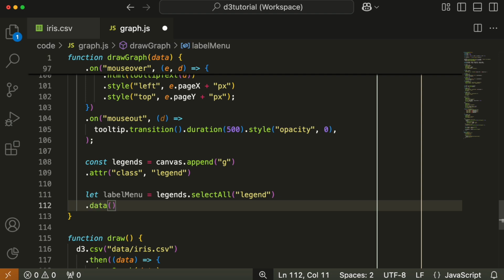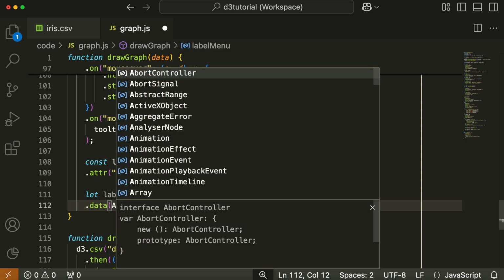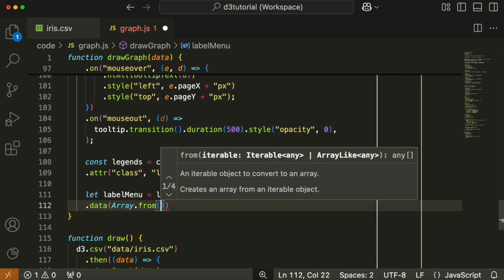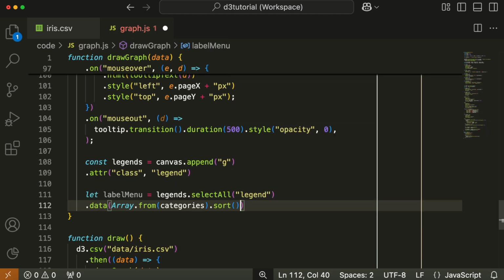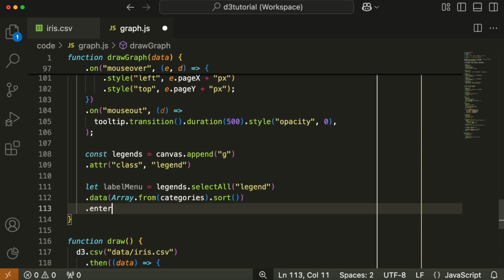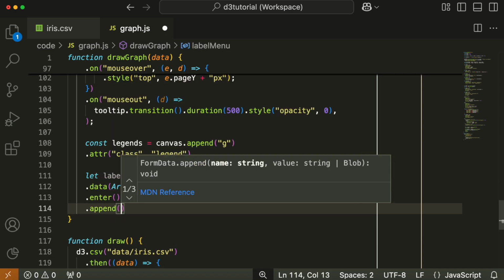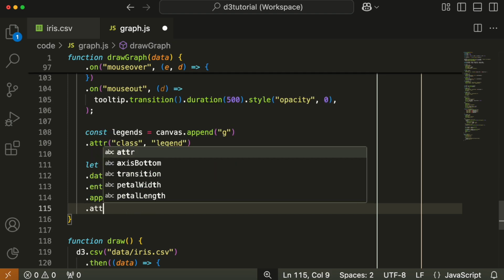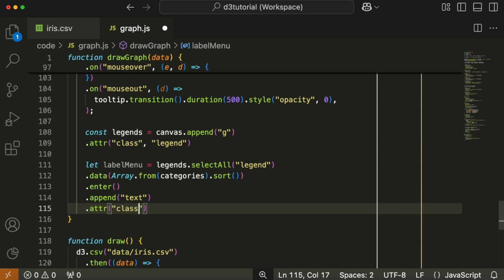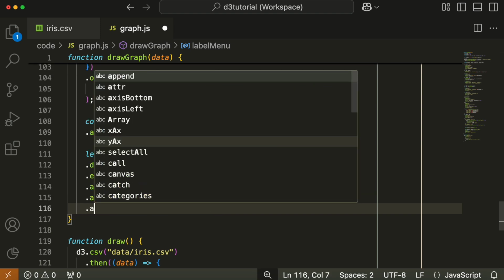The data is interesting here because we're going to convert our set into an array using the Array.from method with categories as a parameter, and then we're going to call sort on that so that the three species will appear in alphabetical order. They don't have to, but it's easier when things appear in alphabetical order. Your brain doesn't have to, it's just easier on the brain. So enter, append text. The attribute is class legend label.